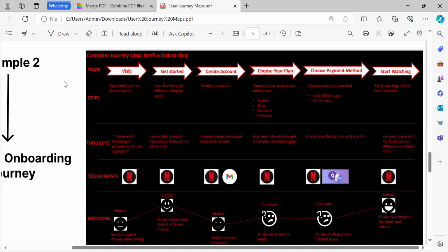So basically, the onboarding journey refers to the journey where a new user has to get onboarded onto a platform. The person opens Netflix on his phone or laptop and sees the posters of different things to watch. So these are the recommendations of shows, TV series, and all the other entertainment sources on Netflix. Now the person would be prompted to create an account on the platform. The person has to choose a plan according to preferences. There would be different kinds of plans like mobile, basic, standard, or premium. Once the person chooses a plan, there would be a payment method option, so he can choose any payment method.